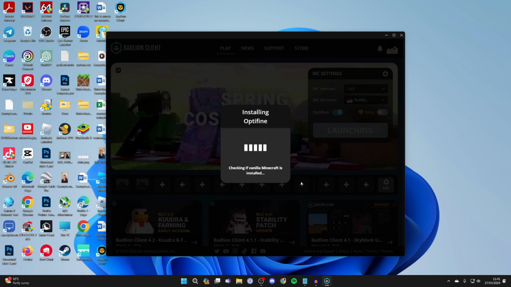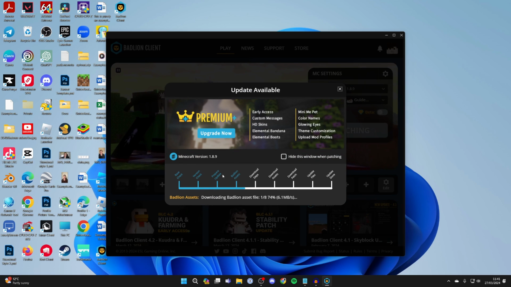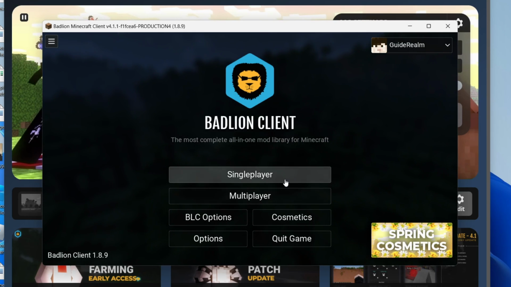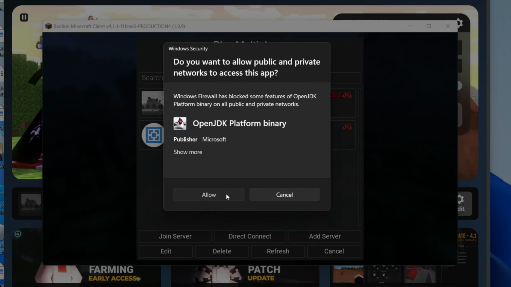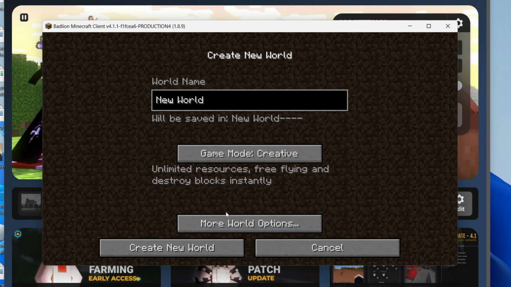It may have to do another quick download and install, but just wait. It's actually going to show you the progress here as well. So yeah, as you can see, I've got a few different steps, but hopefully it won't take too long. As you can see, it's now opened up. And what we can do is go into multiplayer or single player. In this case, I'll go into single player and create a new world just to show you briefly what it's about.